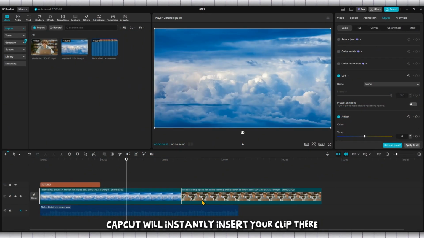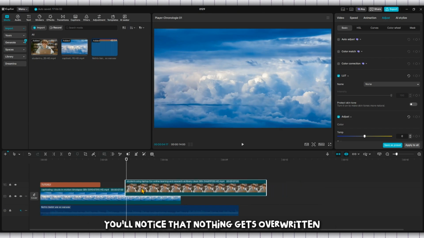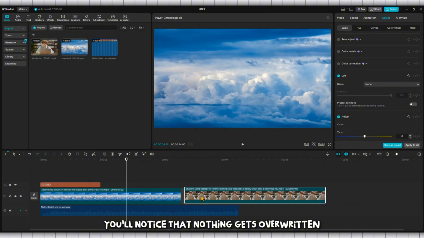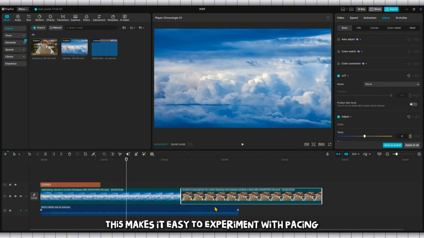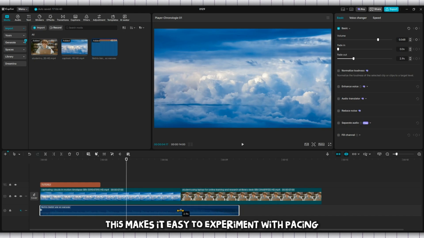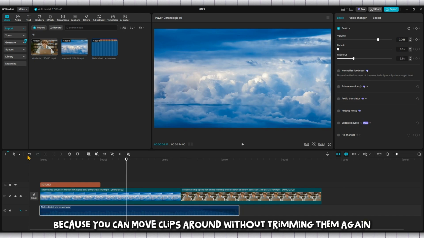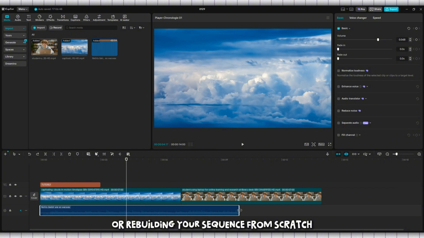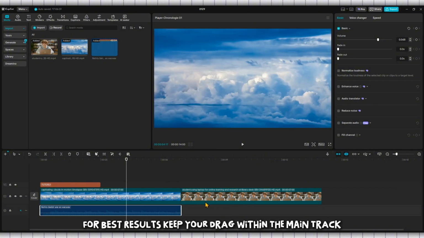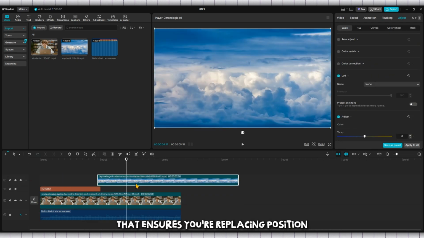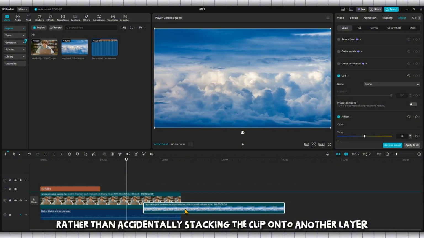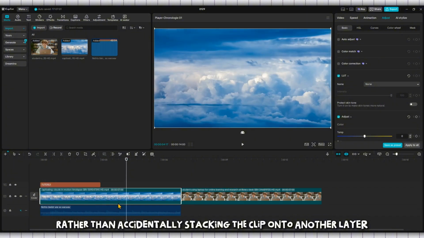CapCut will instantly insert your clip there, and the surrounding clips will adjust accordingly. You'll notice that nothing gets overwritten. You're just changing the order, and all durations remain intact. This makes it easy to experiment with pacing, because you can move clips around without trimming them again, or rebuilding your sequence from scratch. For best results, keep your drag within the main track if you want a simple swap or reorder. That ensures you're replacing position, rather than accidentally stacking the clip onto another layer.